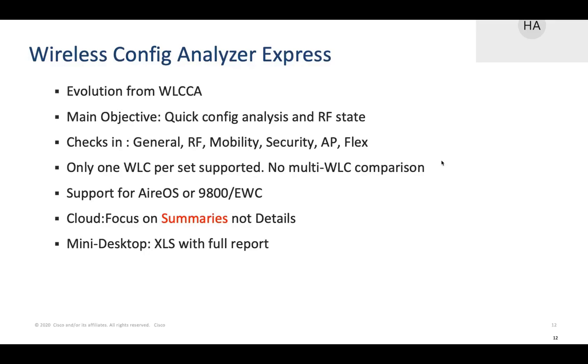We have a lot of checks in general topics, RF, mobility, security, flex, and so on. This is a single controller per run, so you cannot compare controllers. This supports either AireOS or 9800s, so no problem there. Whatever you want to throw at it, it will work. It doesn't have any limitation in terms of models or versions. Anything you throw, it should be able to process, unless there is some defect that I may have missed.